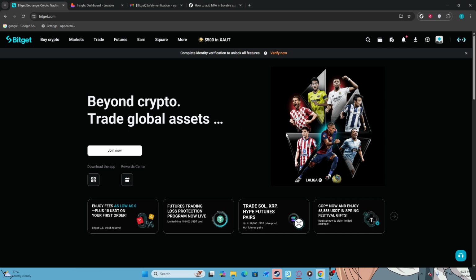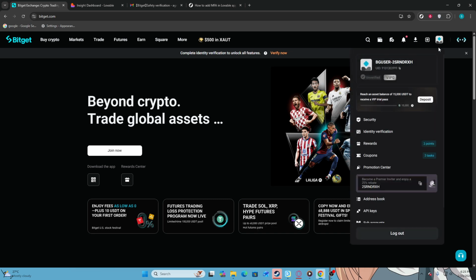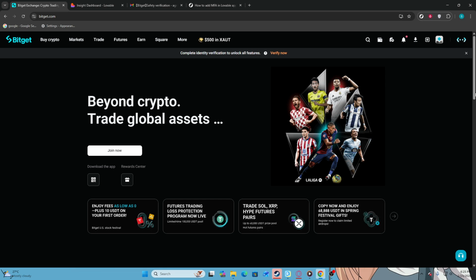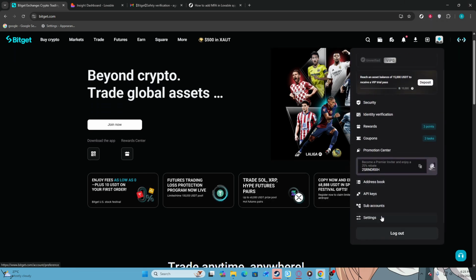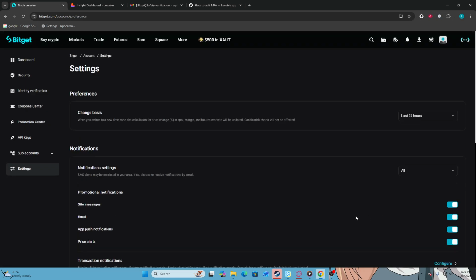Next, locate and click on the highlighted area on the homepage. This section is typically designed to draw attention to promotions or features, making it easier for users to find relevant information about available coupons. After that, find and click on the settings option. This is generally located in the upper right corner of the interface. Clicking this will redirect you to a settings menu where you can manage your account preferences and access additional features.